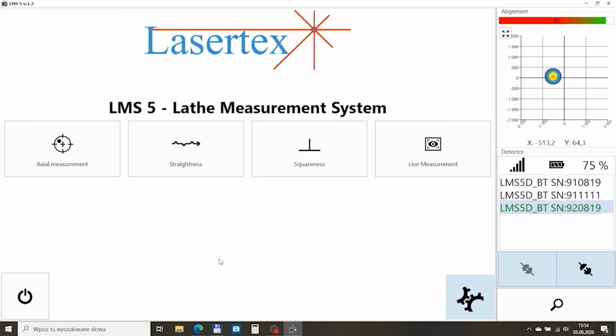Those are all the options of the LMS5 software version 1.3. More details about the measurement are in the appropriate tutorials.